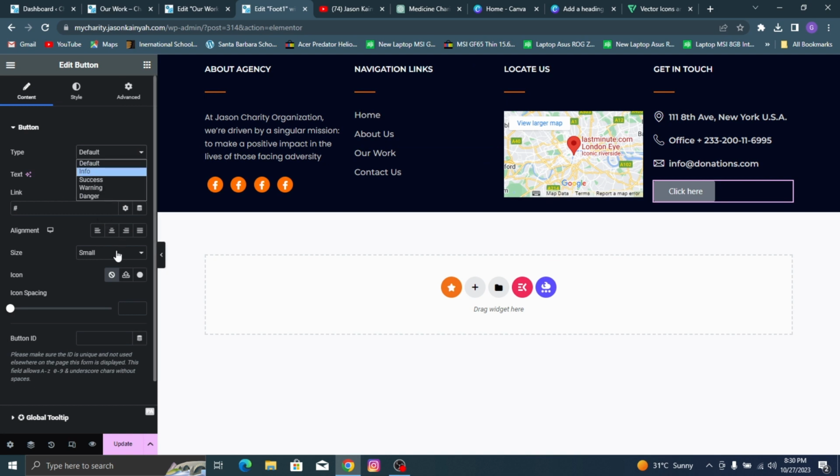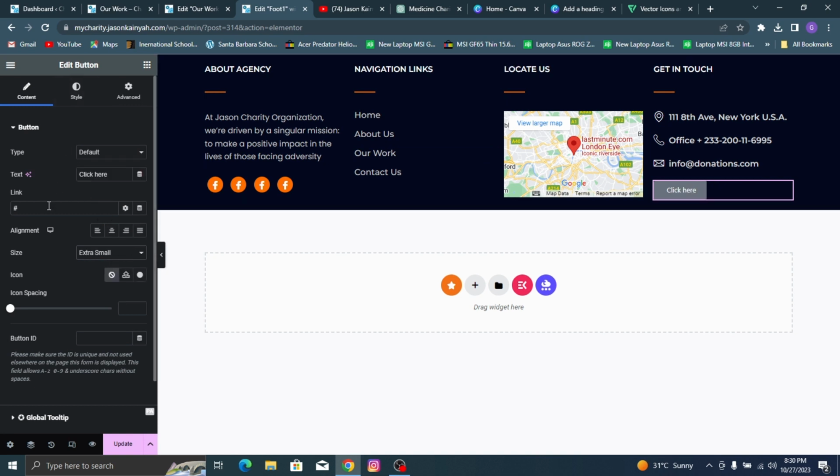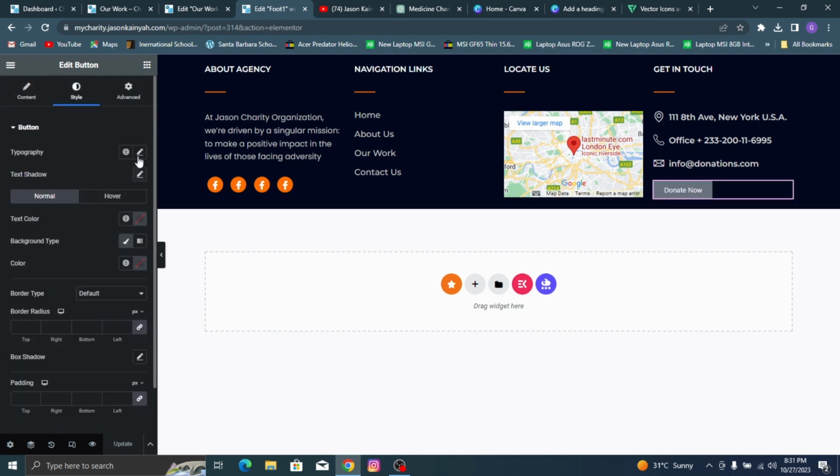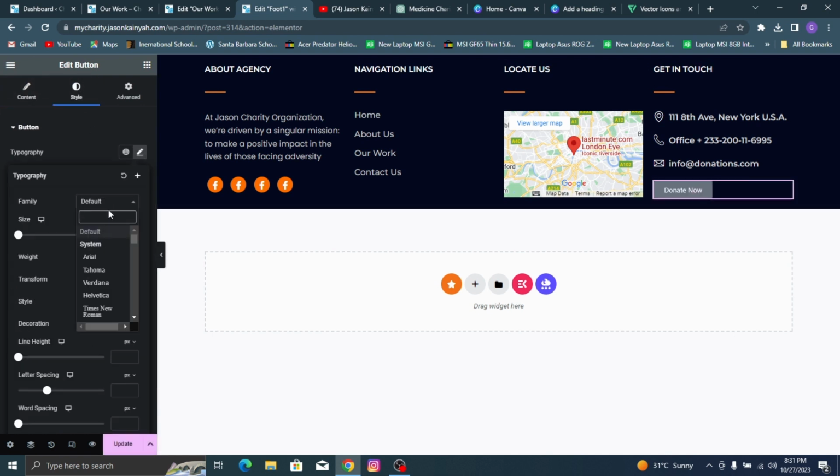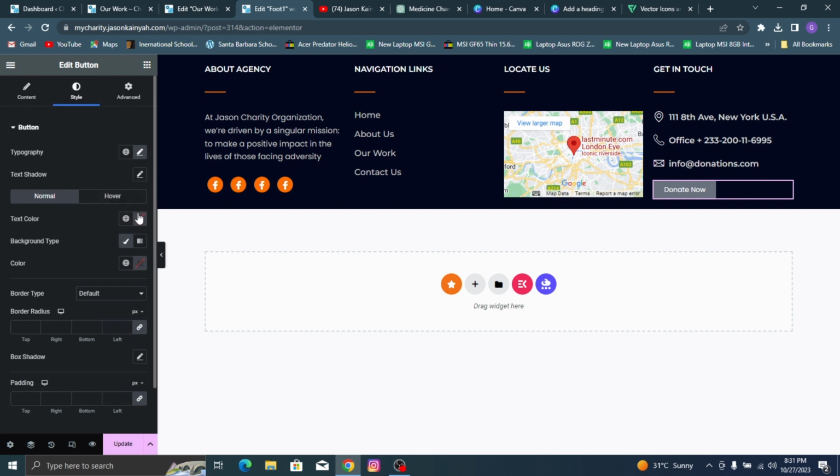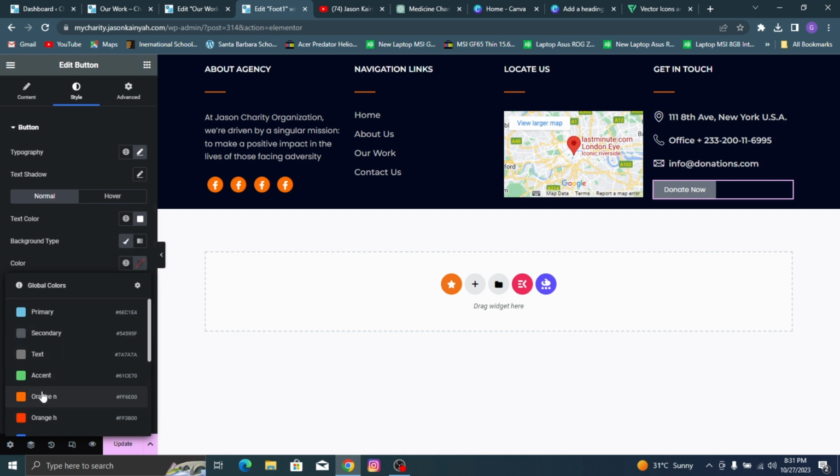Then go over here, then we'll search for the button widgets, then we'll drag this below, and we'll let me see the size extra small, then we'll make it donate, what's inside, sorry, the text rather should be donate now. Then here we'll click update, and then we'll go to style, and then the typography for the text in the button, the font family, we'll make it Poppins, and then the text color should be white, background type should be orange normal, and the hover orange hover.